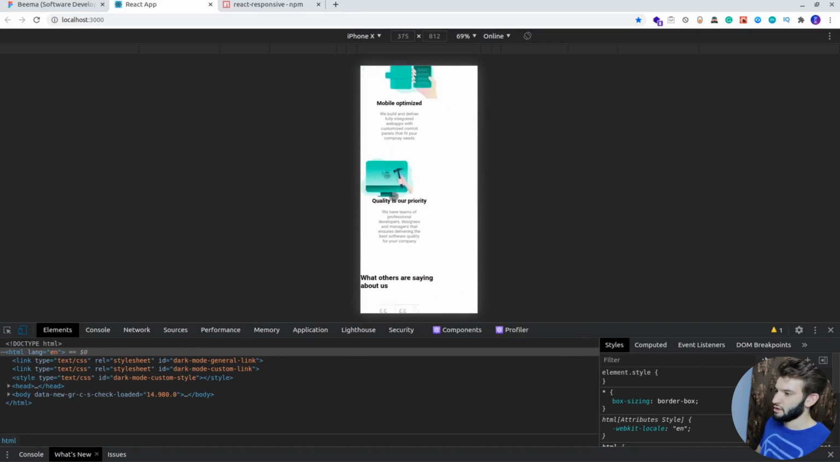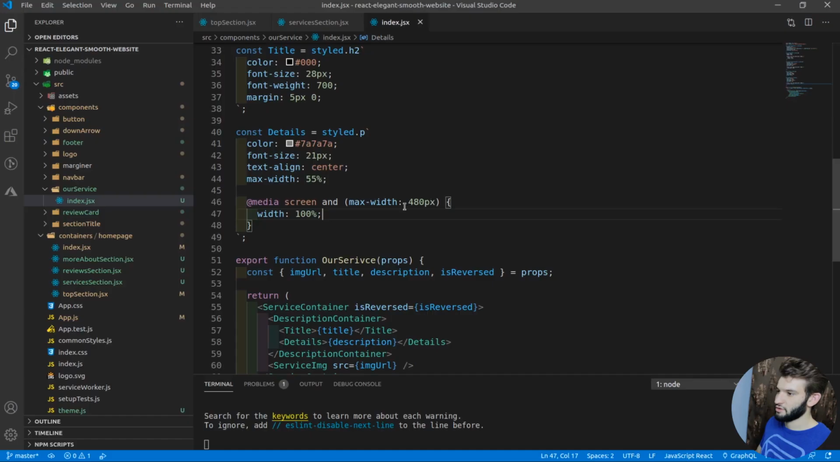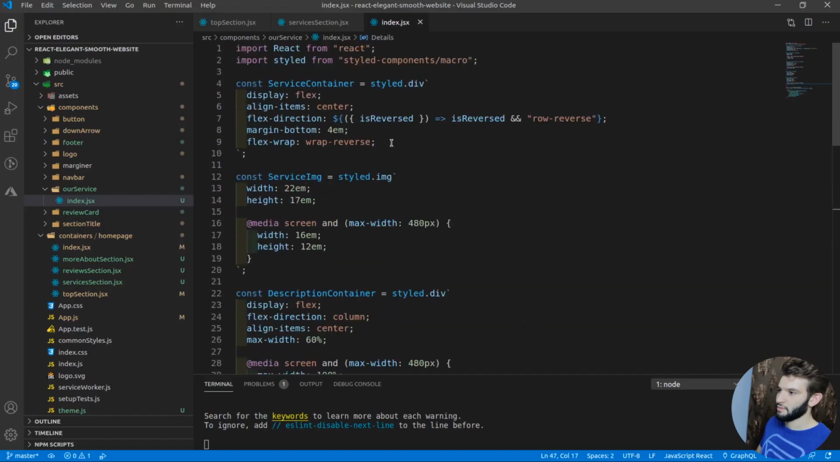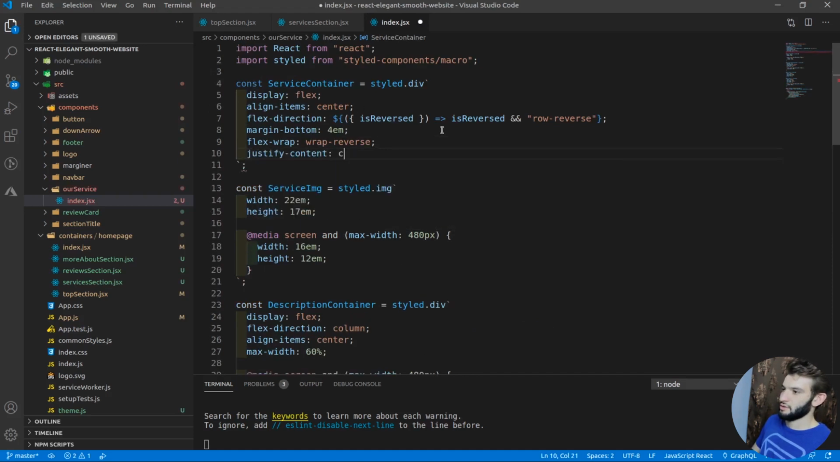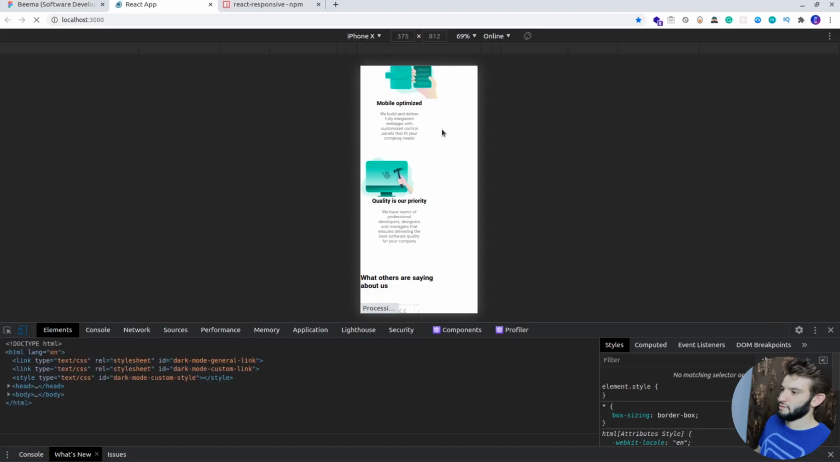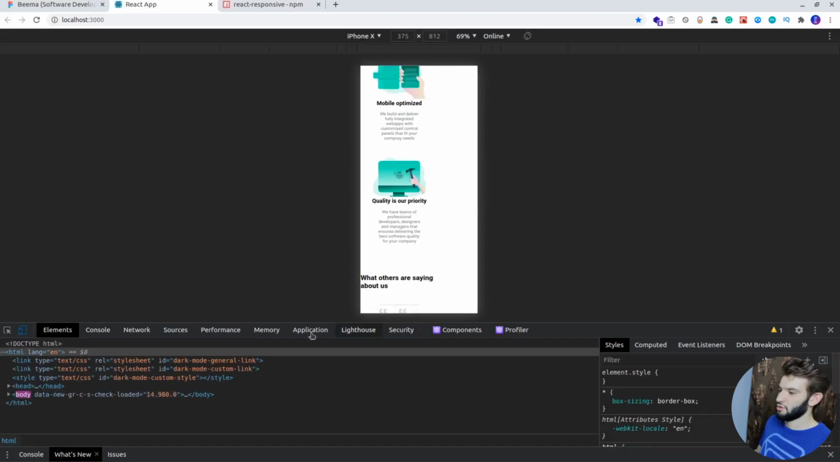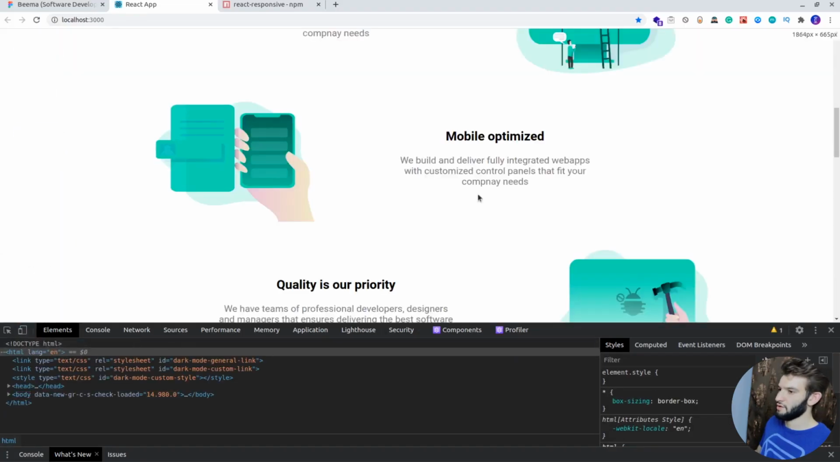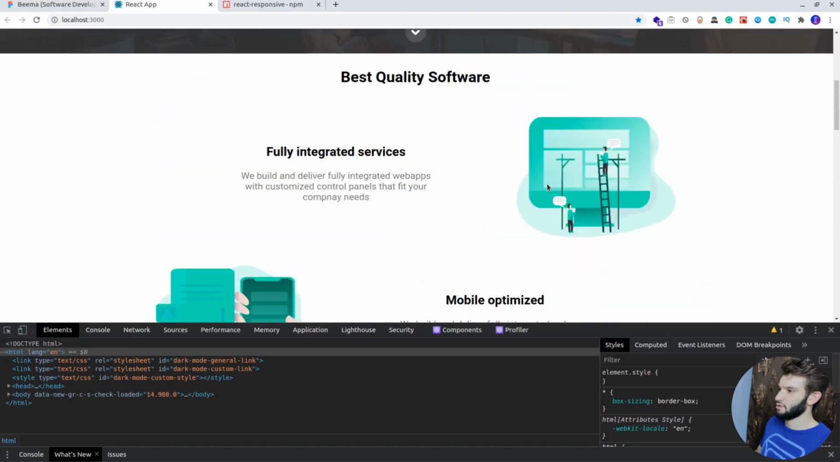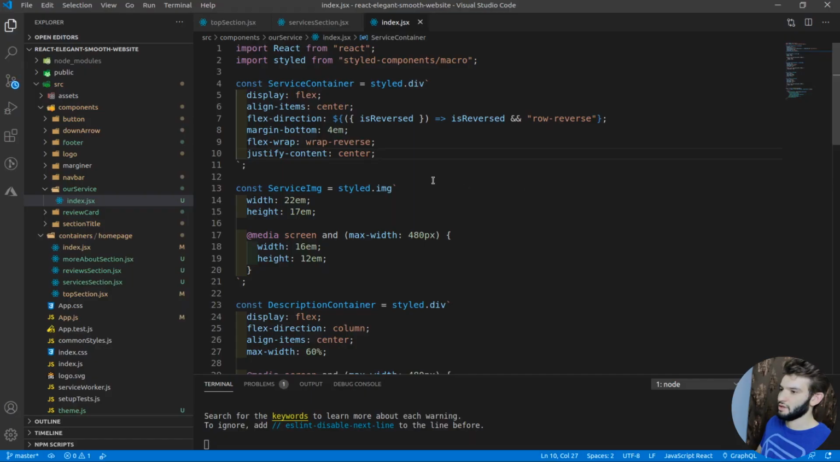Now for some reason these are not centered, but I think I can do the job by centering them right in the middle. So this align items, let's see, justify content for the center should do the job. But if we toggle this off, I don't know if this is still doing the job. Well, definitely not. So we have to wrap this using media queries.